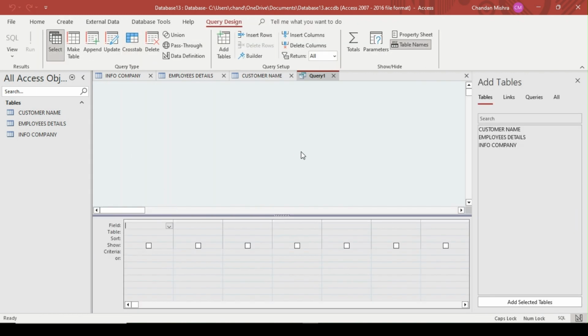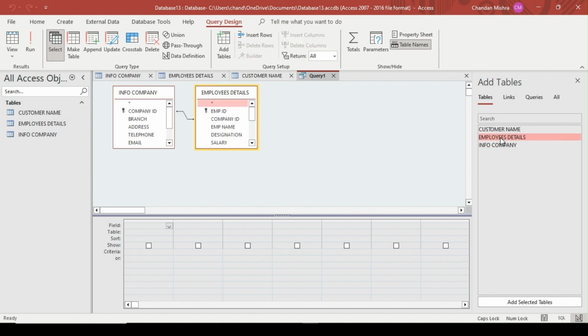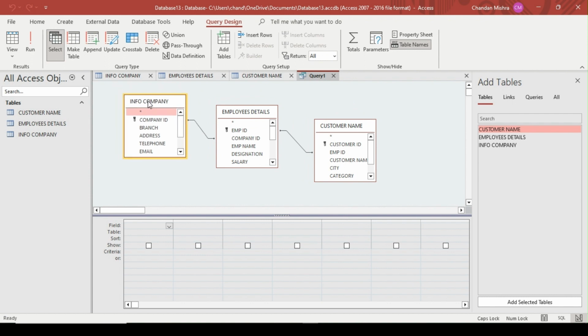In the query options, we click on info company, and info company has employee details and customer name. As you can see, all the fields are connected to each other. Here you can see the primary key of info company connected to employee ID. Here is employee ID and company. Okay, the company I already mentioned here, and customer name is a subset of info company. You can see they are connected to each other.